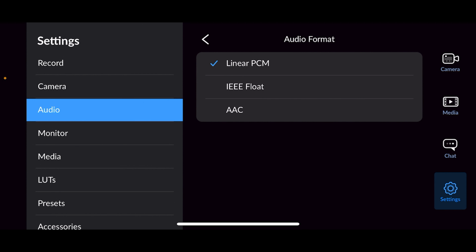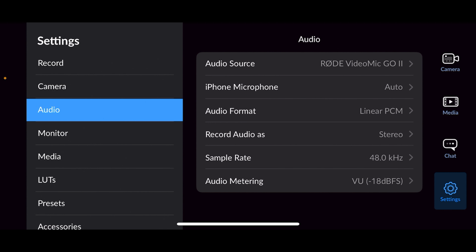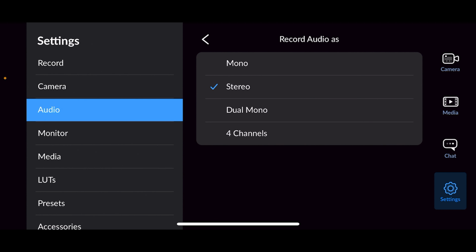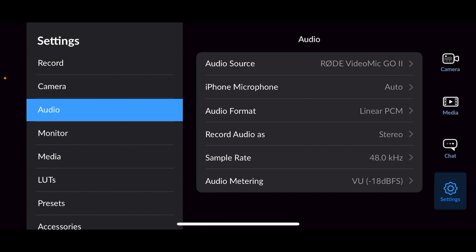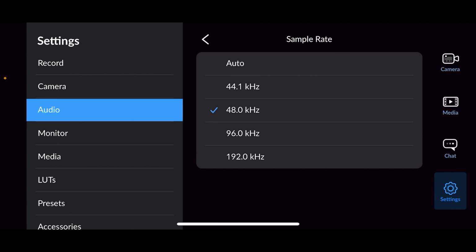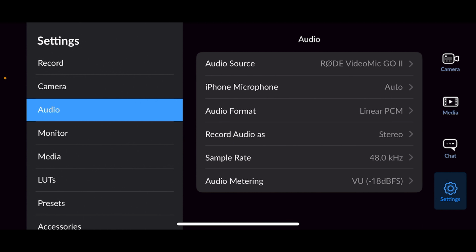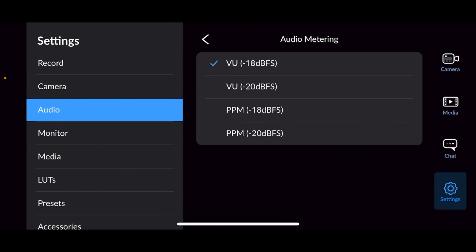We can change the format of our audio. So we can switch to PCM as a professional format. It's pretty amazing how many options that you have for recording audio here. I'm going to leave it on stereo, but if you had like some sort of audio interface plugged into your phone, you could record 4 discrete channels. And then when you get to the editor, you can control their volume independent of each other. All right, sample rate. It's pretty crazy that we can crank this all the way up that high, but we really don't need to. 48 kilohertz is just fine. And then audio metering just sets the scale for how it presents loudness to you.